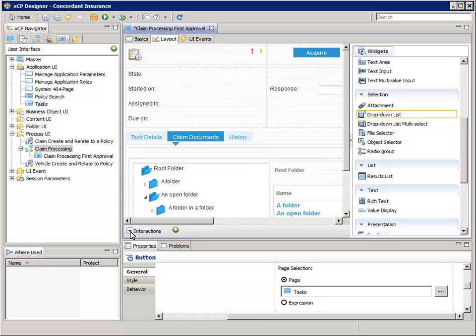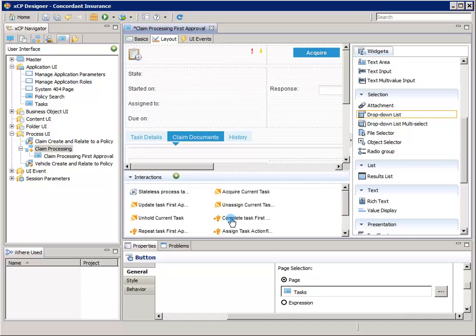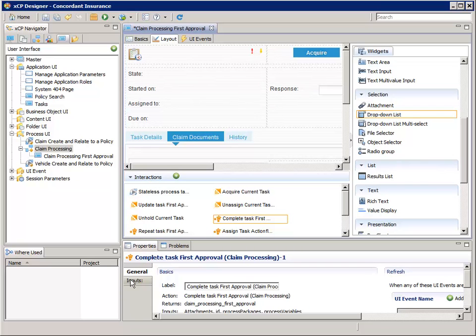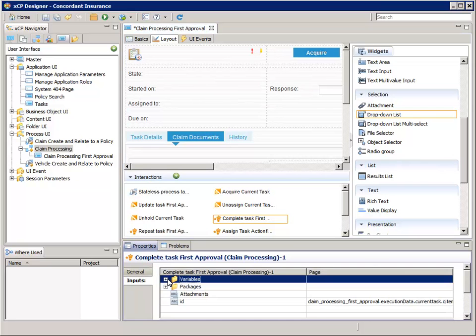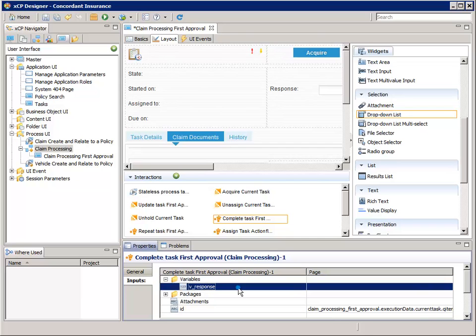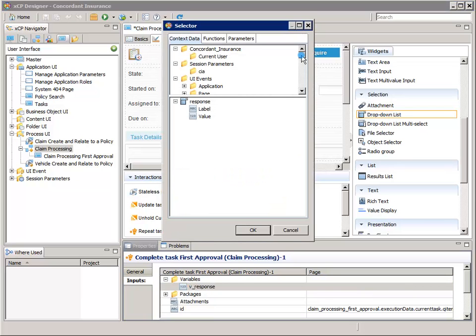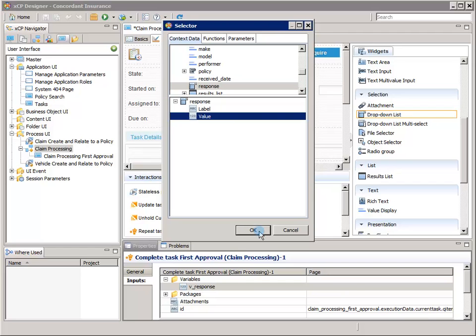Expand the Interactions tab and select the Complete Task First Approval Claim Processing-1 Interaction instance. Select the Inputs tab, expand the Variables node, and double-click the v_response process variable. In the top pane, navigate to and select Widgets Response. In the bottom pane, select Value. Then click OK.